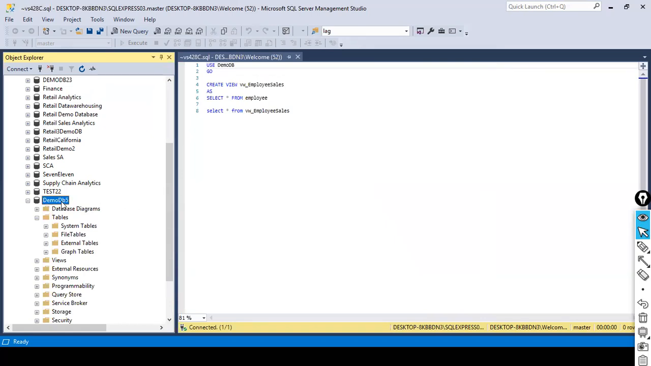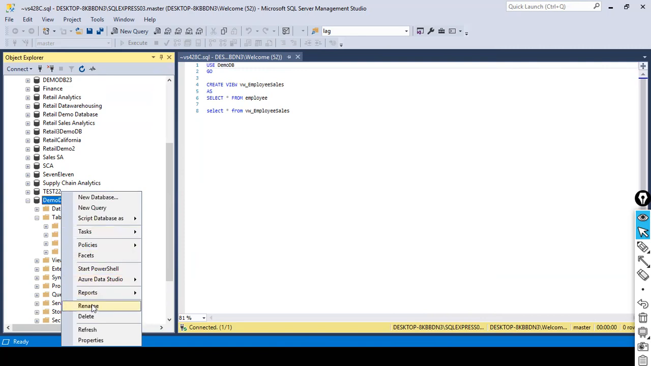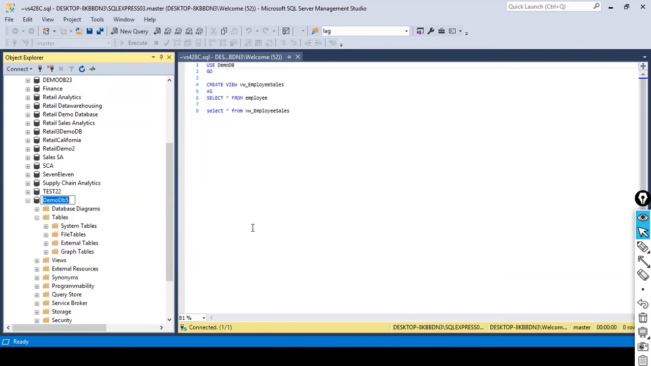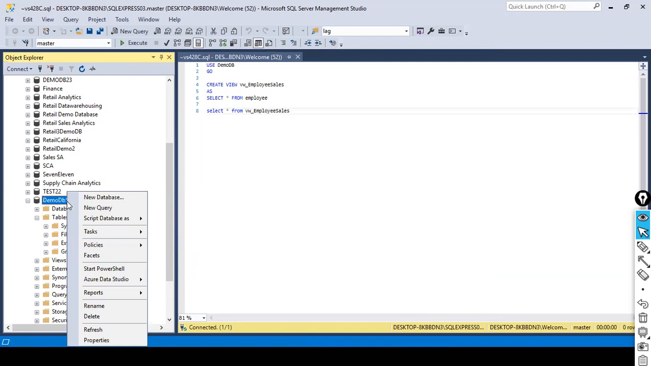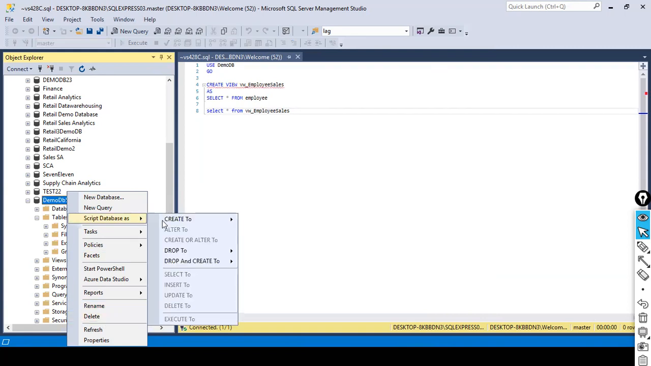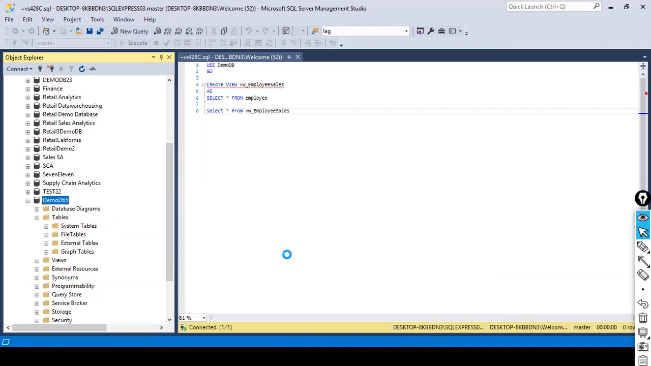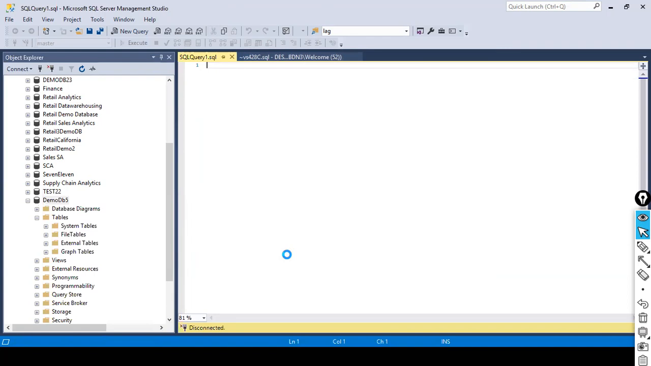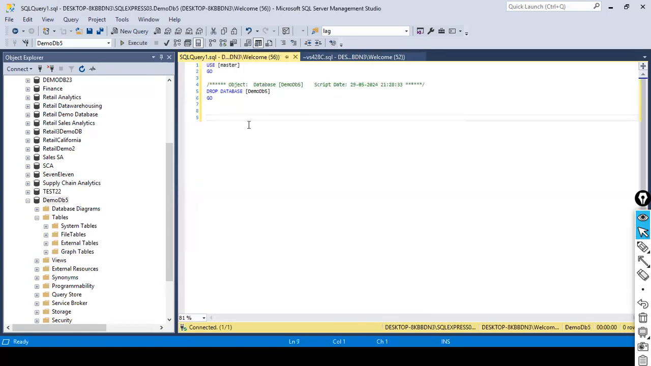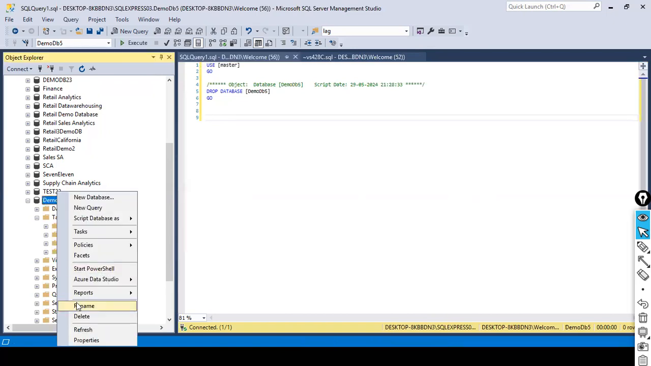Supposing you want to rename the database, right click on it and you have the rename option. Supposing you want to delete the database, click on delete. Renaming the database name is possible. Deleting the database is also possible. And then here you have create database, create a new query editor window, and drop database. If I click on drop, it will generate a drop database script. If you don't want this, you right click on it and delete it.